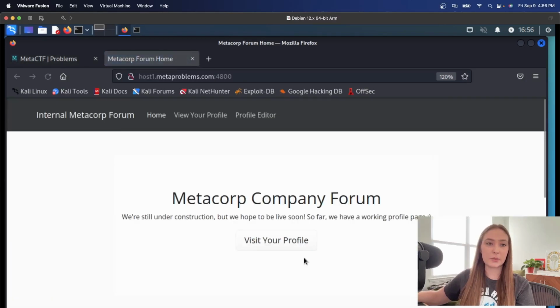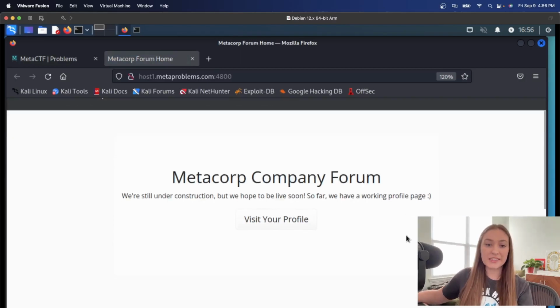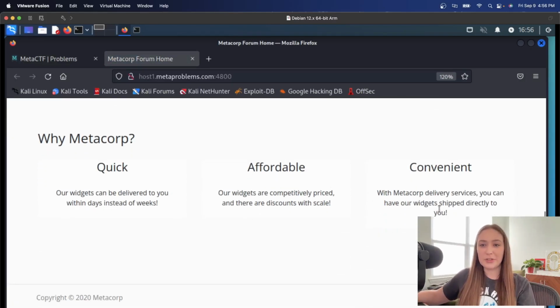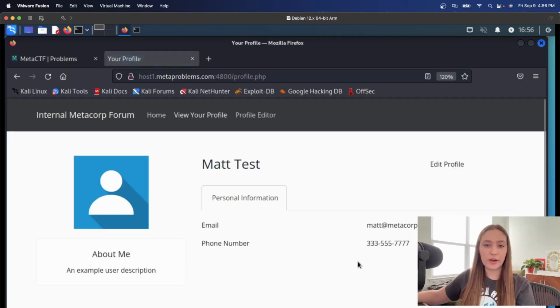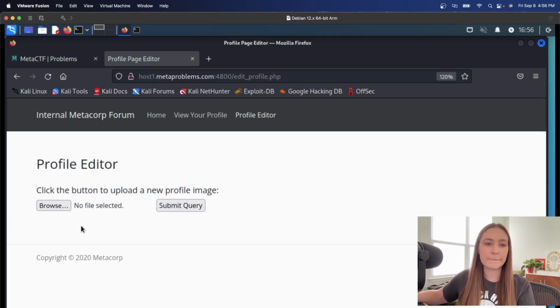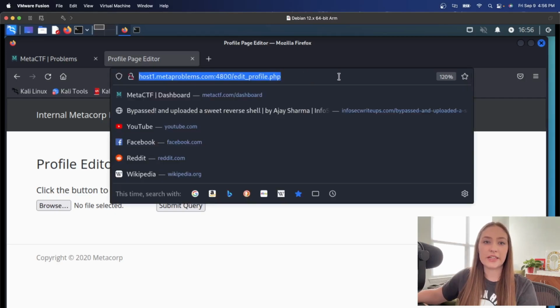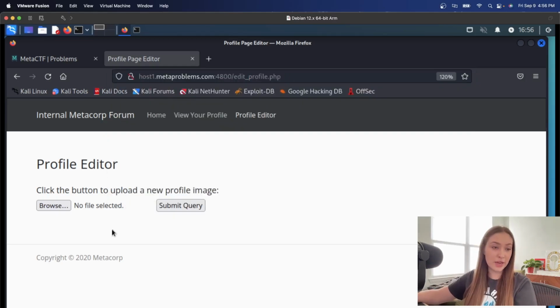Let's go ahead and access the website. It's very basic. We have some information that's not super useful to us. Let's visit our profile. Here we can see there is a profile picture and some basic phone number and email information. Let's hit edit profile. Here we have the option to browse and upload. We can see that there is some PHP on the back end.